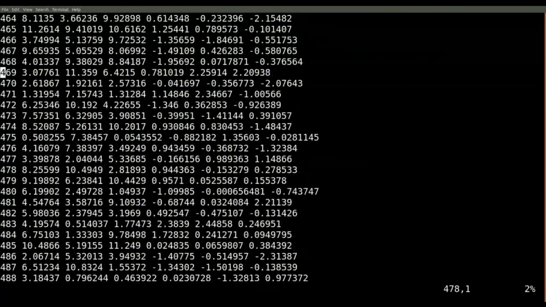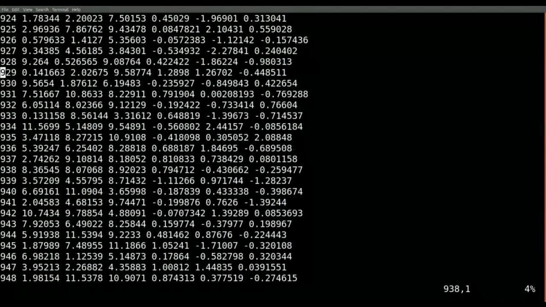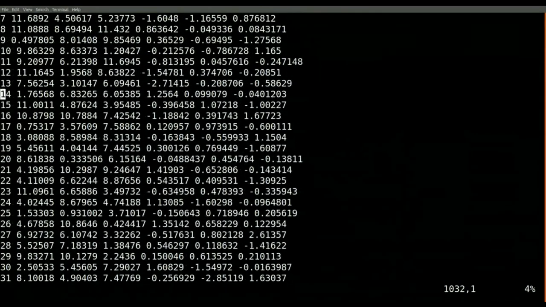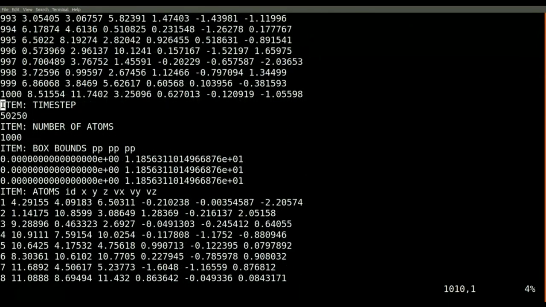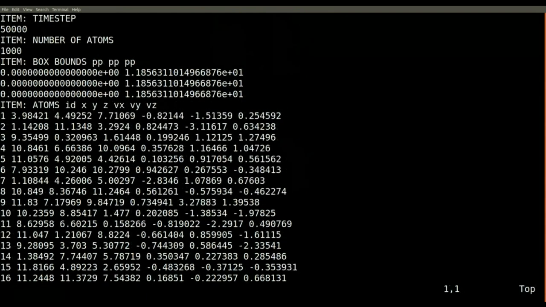And then after 1,000 atoms, it has that same header again. Time step, we are now on time step 50250, because we're outputting every 250 time steps. There are still 1,000 atoms, yay! Our box has not changed size, also yay. And here are the new positions of the particles. After 250 time steps, the X position of atom 1 is 4.29, whereas at the very start, it was 3.98. It's moved a bit. That's useful.